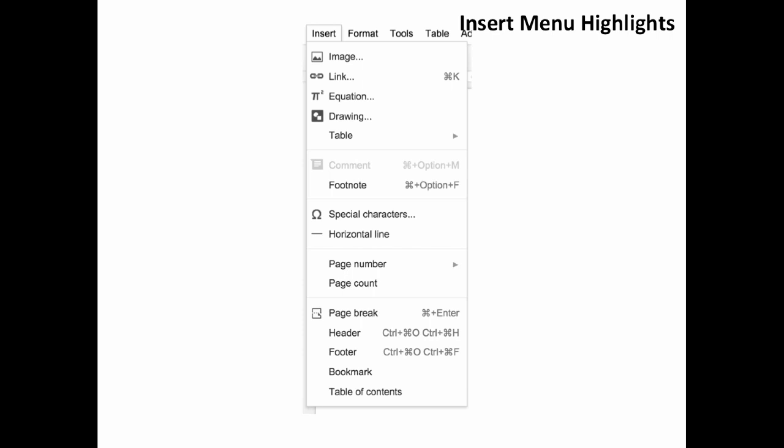Now there's really cool things. One of the things about Google Drive, Google Docs, and everything is that it plays well with others, meaning that the pieces you can insert very, very easily. So let's take a look at the insert menu.